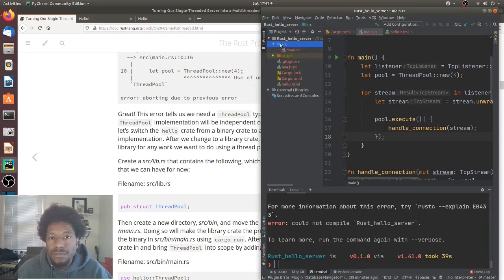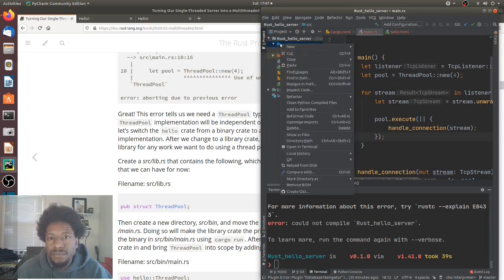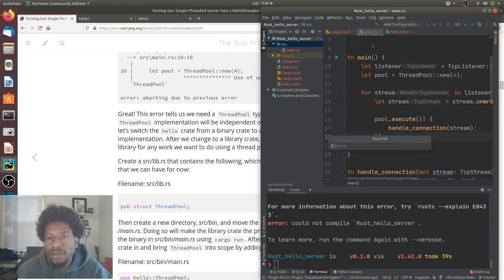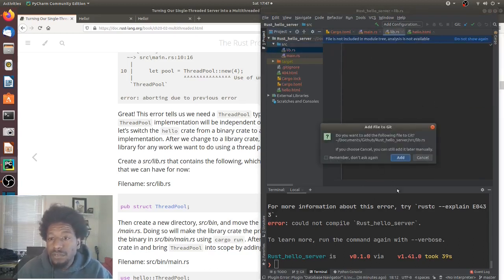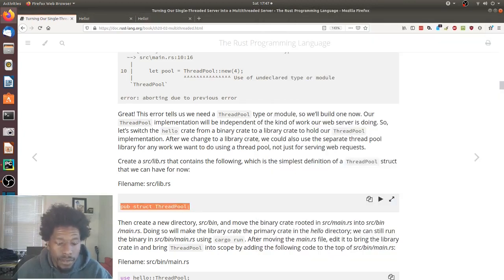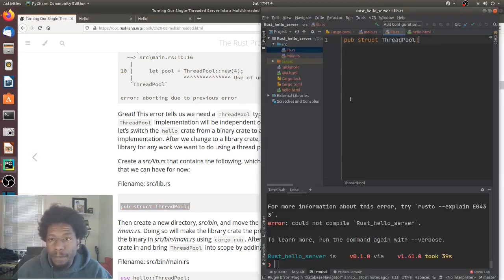Source, new file, lib.rs, and then here, that's all we want.